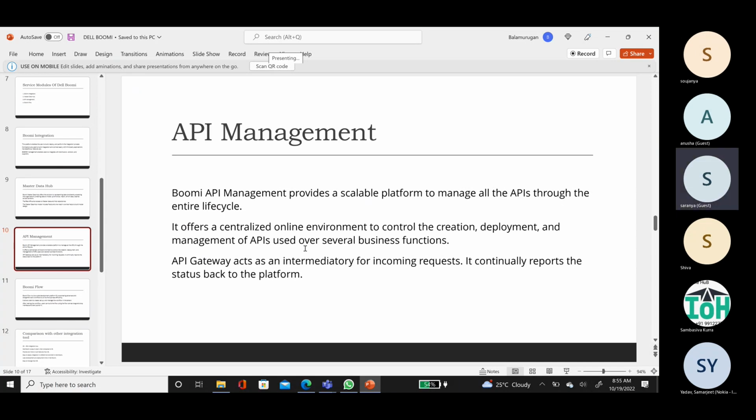An API management service. Boomi API management provides a scalable platform to manage all the APIs through the entire life cycle. Okay, it offers a centralized online environment to control the creation, deployment and management of APIs used over several business functions. API gateway acts as an intermediary for incoming requests. It continually reports the status back to the platform.